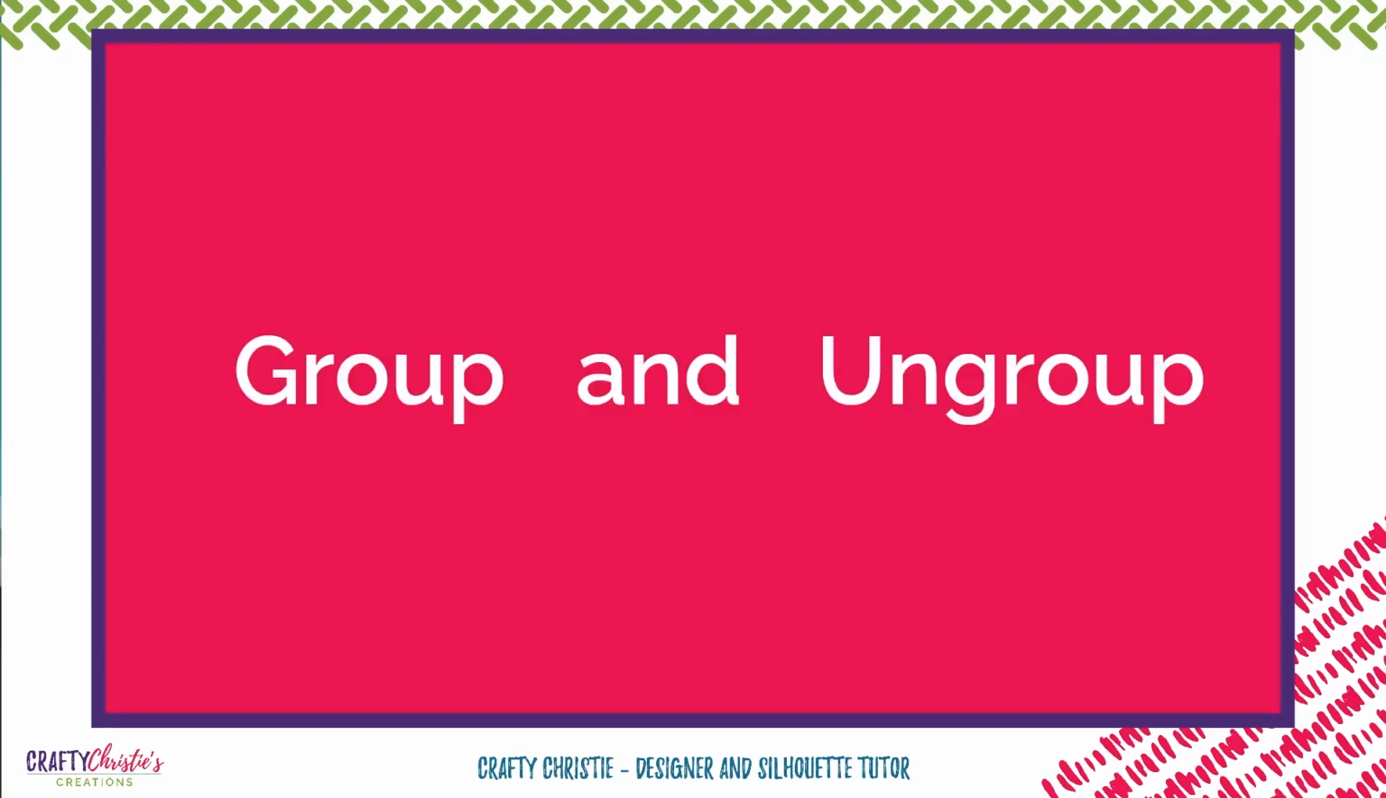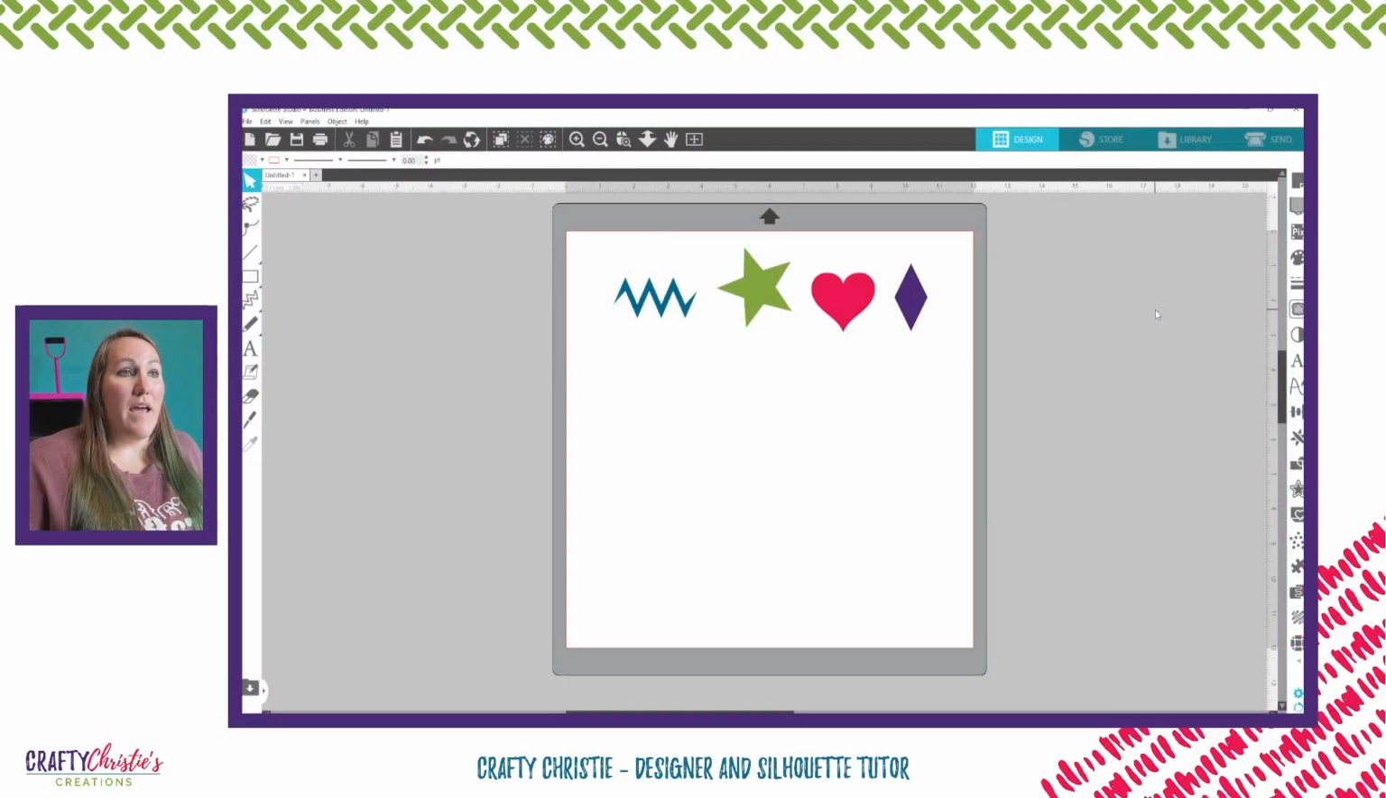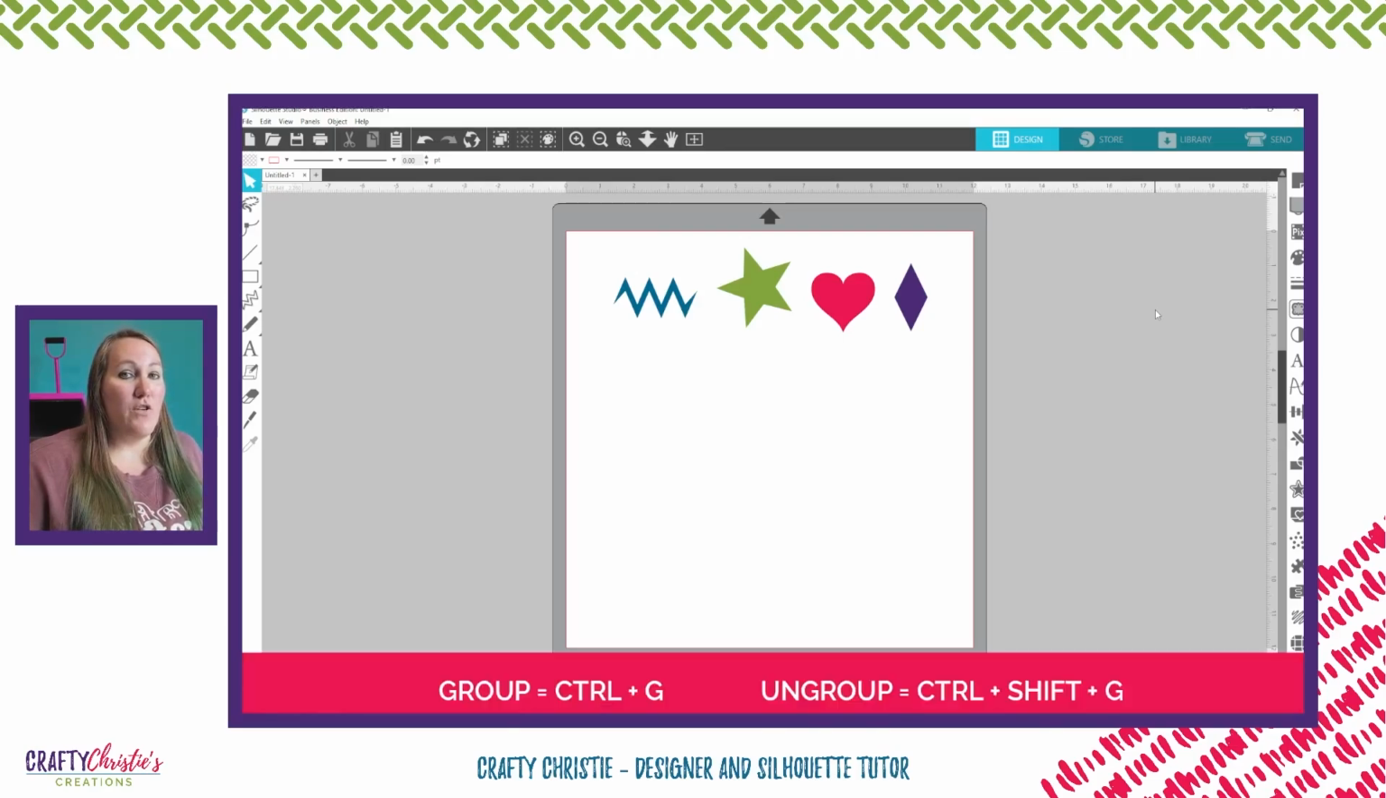So let's go ahead and dive in with the Silhouette keyboard shortcut number 1 that you need to know, and that is group and ungroup. Okay, so let's take a look at group and ungroup.